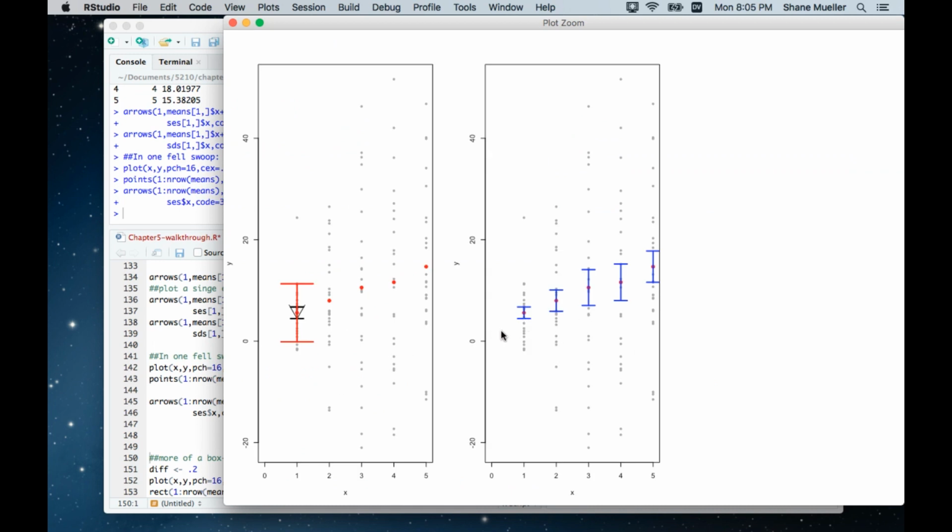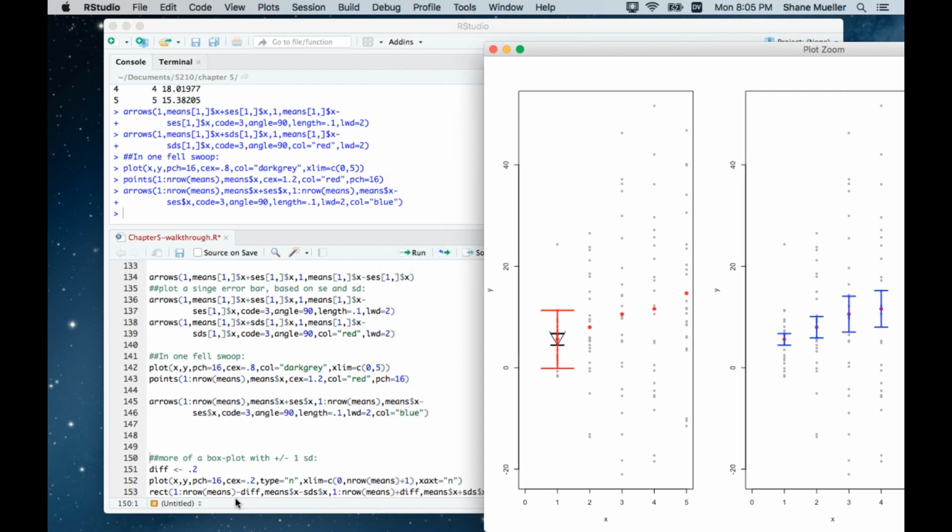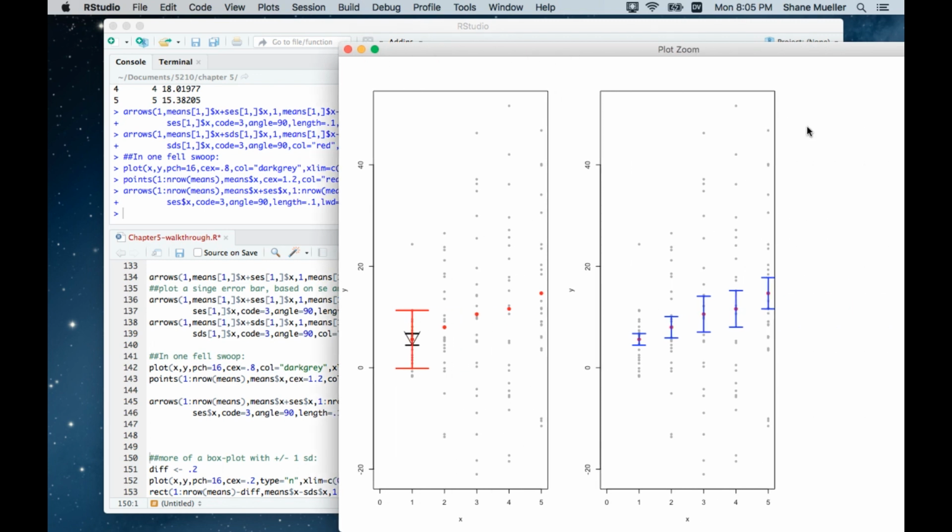So what happens is each one of the arguments has 6 values. So here I have 1 through 6. Then I have the means plus x. So then the next point is going to be all of these heights. Then I'm going to do 1 through 6, which is the x values again. And then finally the means minus the standard error, 6 of those values. So I put 6 values in each of these 4 arguments, and it draws all 6 of them at once.